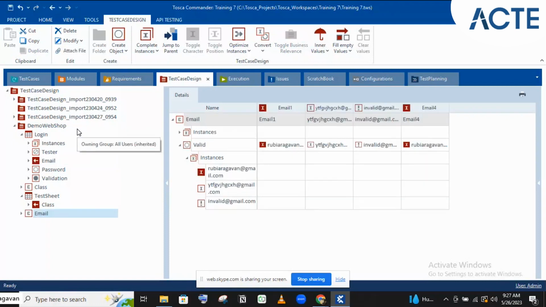If you want to reuse an attribute, say you have a number of test sheets in your TCD and some of the attributes are being reused in multiple test sheets, then instead of copying and pasting, if we use this class and I want to make some change, I can change it in one place and it will be replicated in all the other test sheets. So that is the purpose of class, to reuse the attributes.